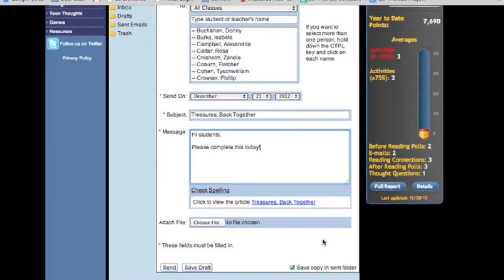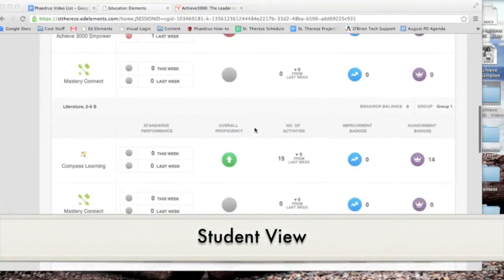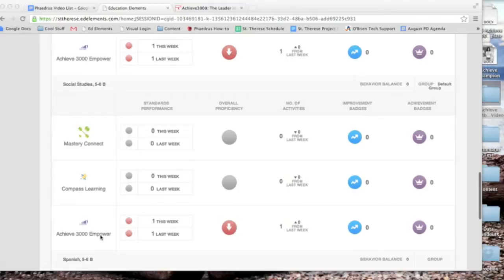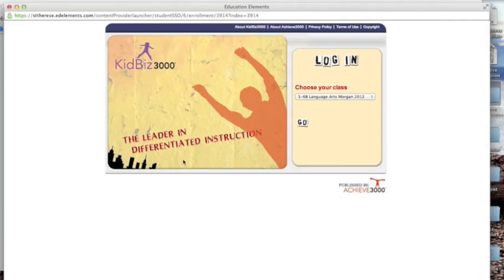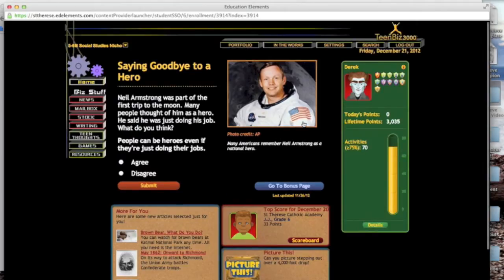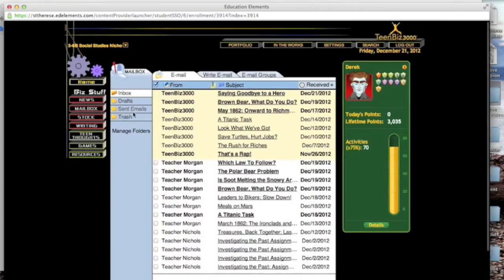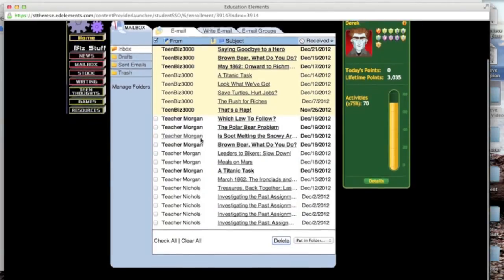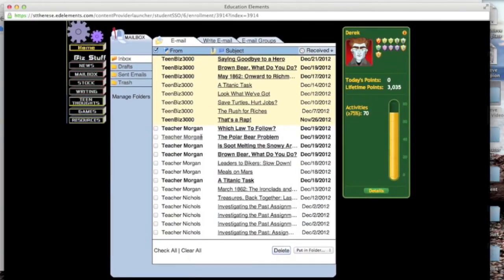assignment date. They scroll down to social studies and click on Achieve 3000. From there, they make sure they drop down to my class and log in. And then they know in my class that they access the articles from their mailbox. So they go to their mailbox and they scroll to the most recent article that I've sent them, usually on that date that it's been assigned.